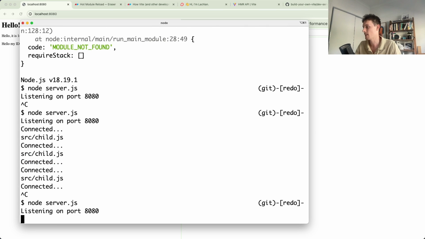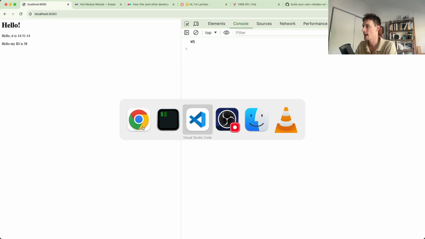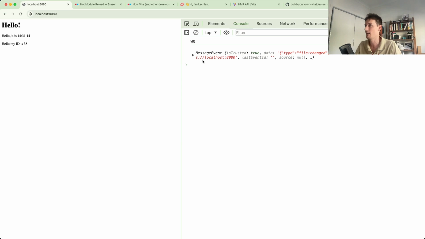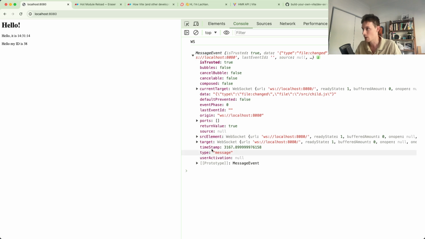I think I need to restart my server. If I now head back to my child one more time and save it off, head back to the browser, we are getting that log. So that was the problem. See, we're getting all of this data here, and inside of data, we have the file type changed, and we have the file, which is source/child. So we know which file needs to be updated.